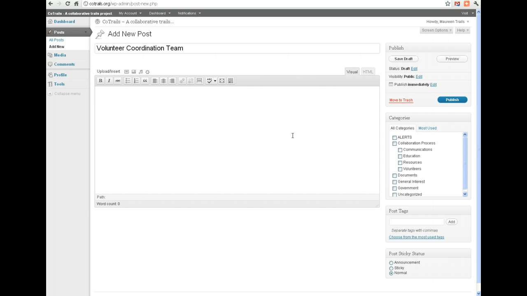So for this one, because this is meeting minutes, we will be doing the volunteer coordination team meeting minutes. And so that's just the title of the post. And you'll see that it automatically creates a little permanent link to that post. If you want, you can actually edit that and make it something more specific, which I'm going to do. That is volunteer and then the date. That's optional. Just makes a nice shorter permanent link to that page.